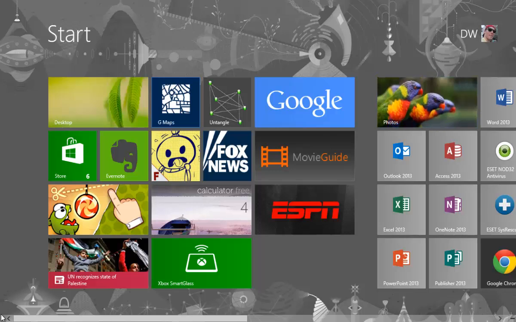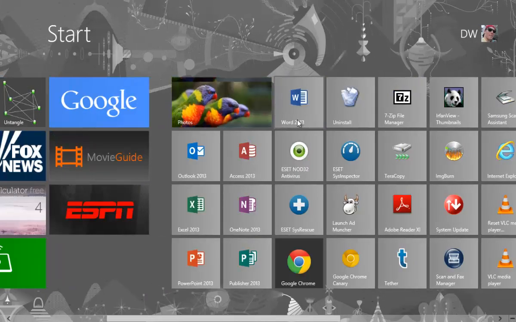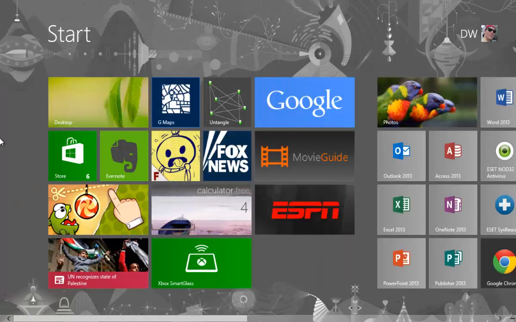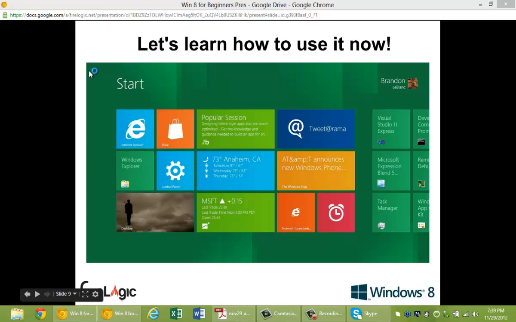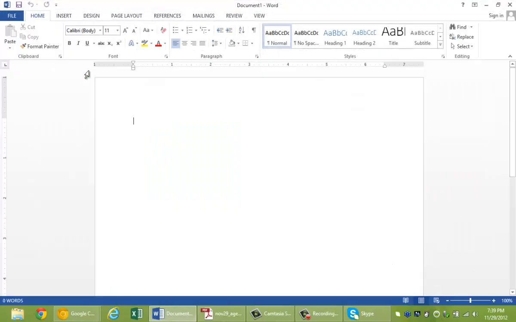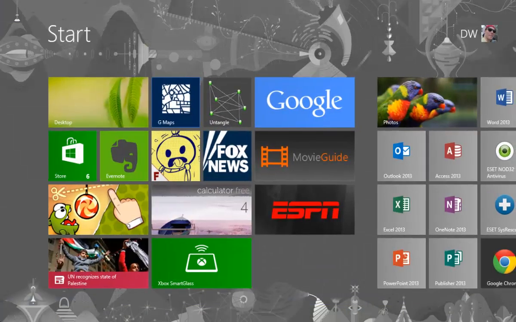Anytime you're in the start screen, all you do, if you need to find an application, let's say for example I wanted to launch Microsoft Word, I can either go all the way over here and look for it, oh there it is, or I can just do this. You just type in the name of the application you're looking for. You don't even have to click anything. All you do is you go into the Metro interface and start typing.